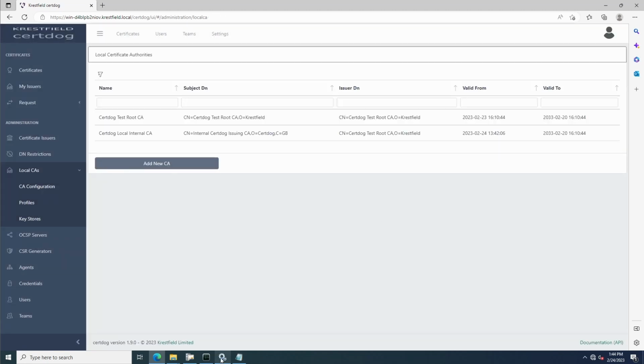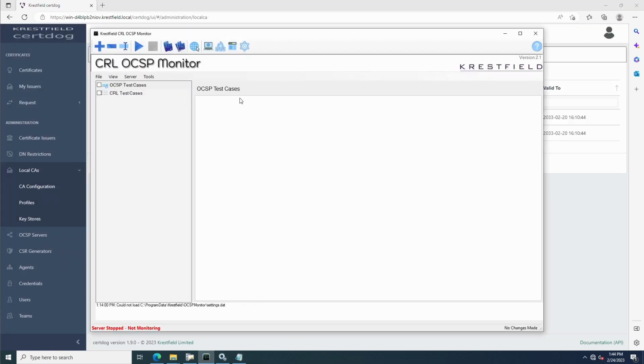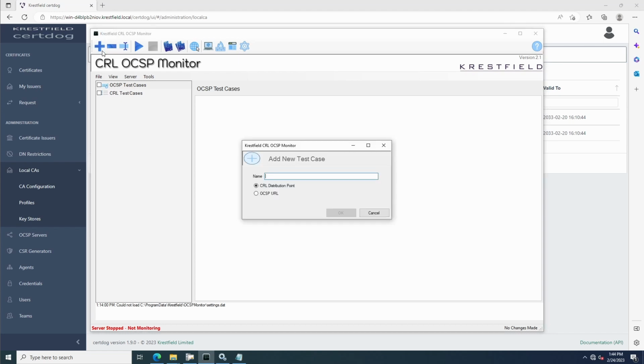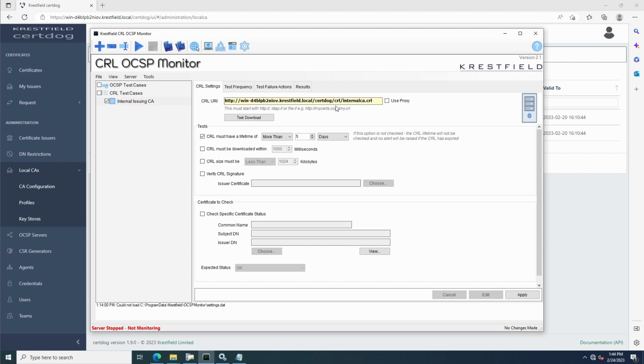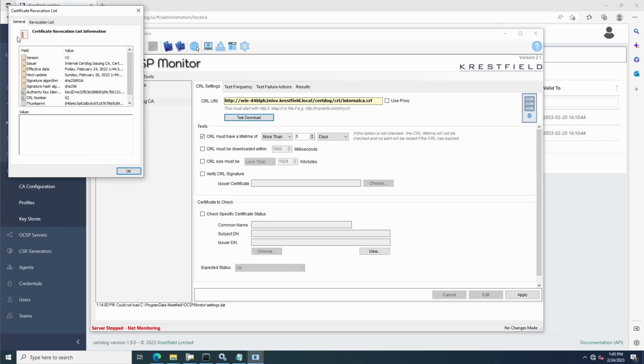Okay, and that's it. So what we've got here is the Crestfield OCSP CRL monitoring tool. And what that enables us to do is monitor CRLs and OCSP endpoints. So I'm going to start with a CRL distribution point. So this is the issuing CA, adding a test case here. And I'm going to place that URL that I just copied from that CA. So first of all, let's just do a test of the download, make sure it's there. And there it is. Okay, there's the name of the issuer, and it was just generated with a 2-day lifetime.